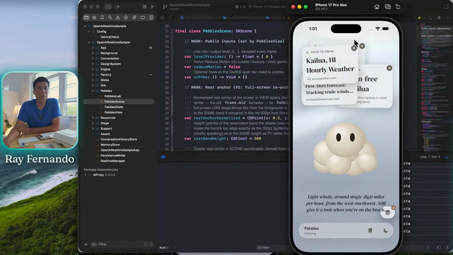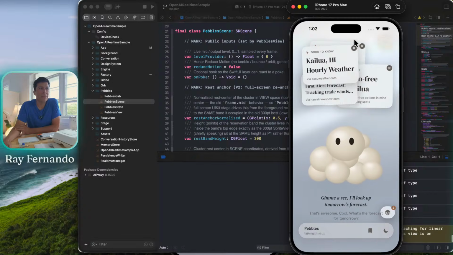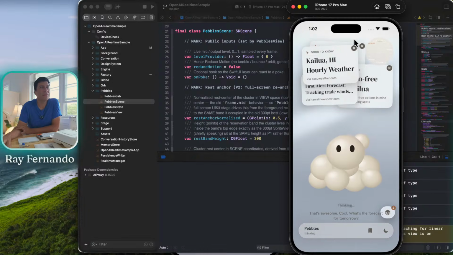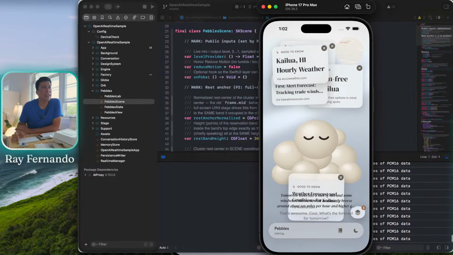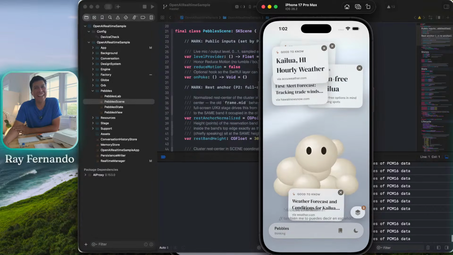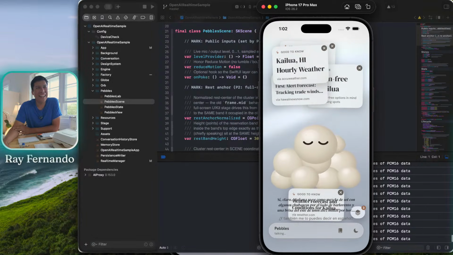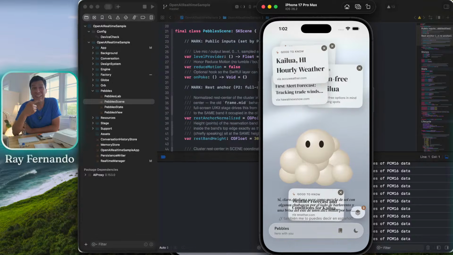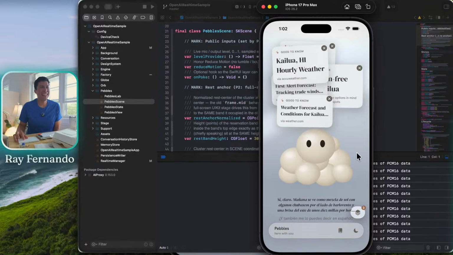That's awesome. Cool. What's the forecast for tomorrow? Give me a sec. I'll look up tomorrow's forecast. Tomorrow looks like a mix of... And can you also tell me in Spanish? Sí, claro. Mañana se ve como mezcla de sol con algunos chubascos por el lado de Barlovento y una brisa del este de unos 10 millas por hora, con ráfagas más fuertes, según Anker.